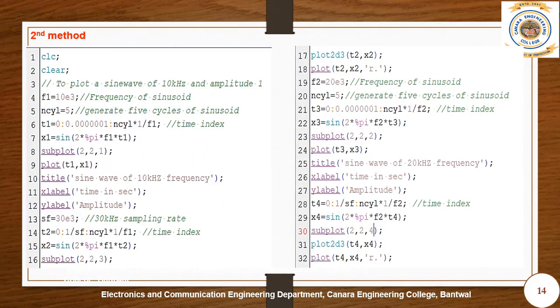I have made a small change compared to the previous program. In the previous program, both the continuous time and the sampled signal appear on the same sub window. Now I want them to appear on different windows. For this purpose, I have divided the graphical window into four subsections or four sub windows, and each window is named as 1, 2, 3, 4.